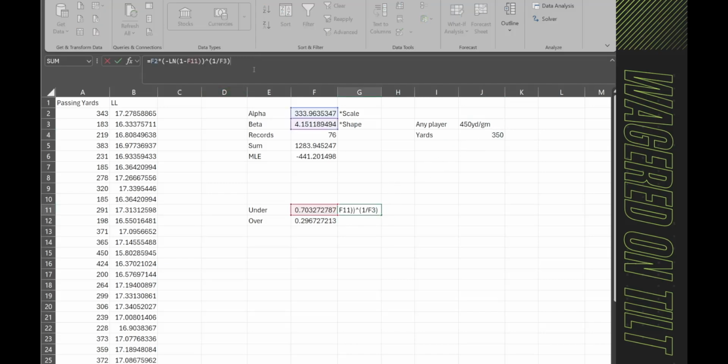That's why I like having this here. It's for checks and balances. Again, if you want to hit pause on the video to see these formulas, I would recommend doing that. So this is the Weibull.